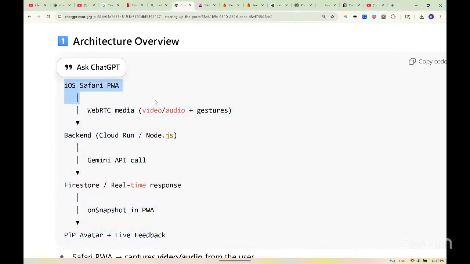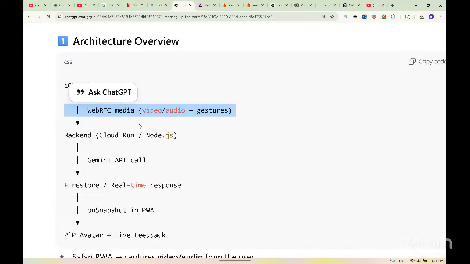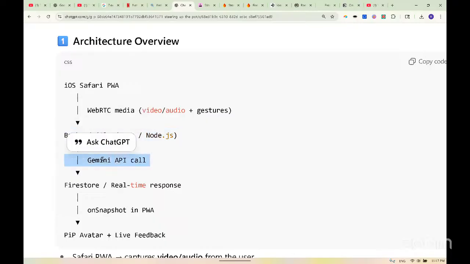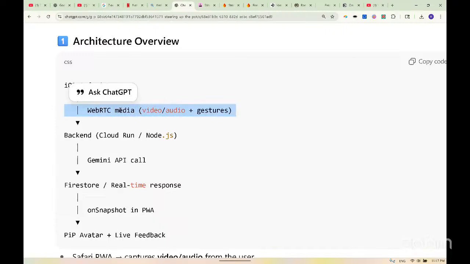We got iOS Safari, we got WebRTC, we got backend Cloud Run and Gemini API. If you're not sure what WebRTC is, it's basically a multimodal communication structure that allows you to insert multiple text, video, and pictures all at the same time in real time without a delay in communicating with people. It's super fast. It's not like you talk to a person where you can't interrupt. With this one, you can interrupt on the fly. You could talk to it. It will feel like an actual person. You're talking person to person.